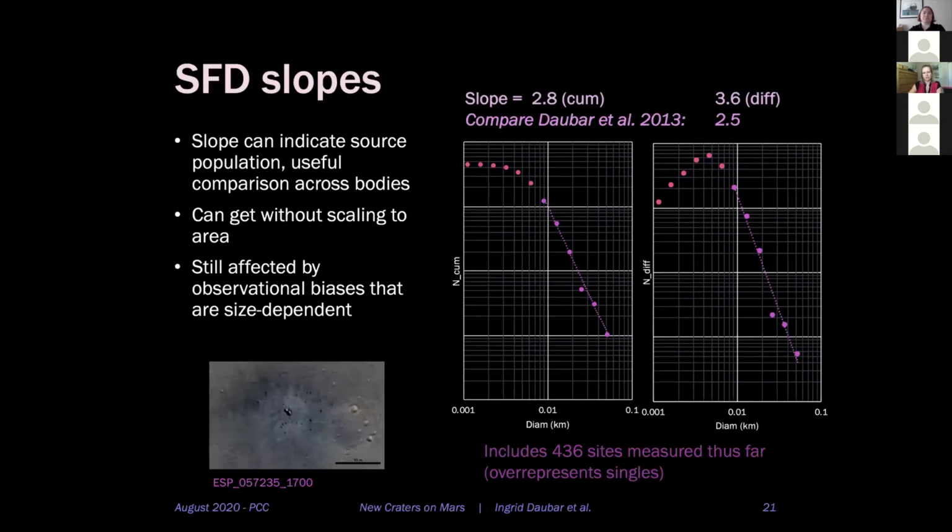I looked at the slopes of the size frequency distribution because it can be a useful comparison across different bodies. We use them to differentiate sometimes primary and secondary populations. And more importantly, we can get it without scaling to the area, which in this case is a really complicated project because there's many different data sets being used to find these and they have different times between them. So we could just look at the shape of the distribution without caring where it lies on the y-axis exactly. That could still give us some interesting results.